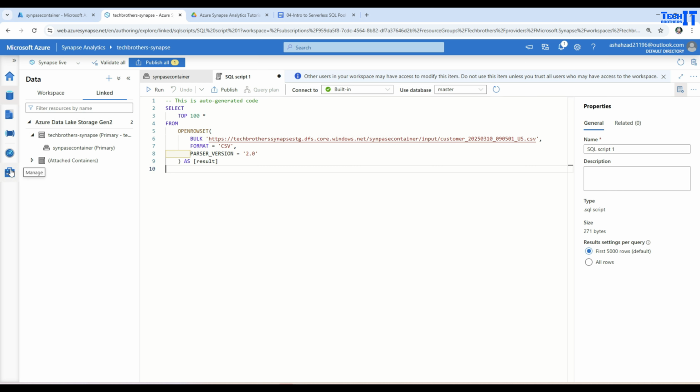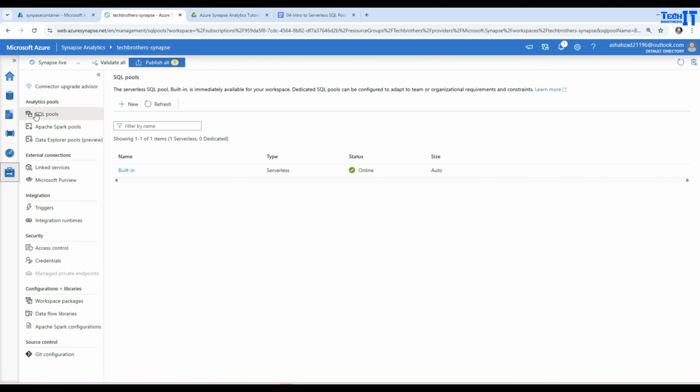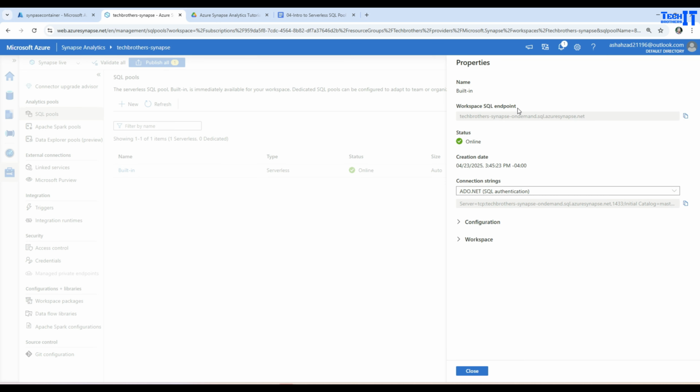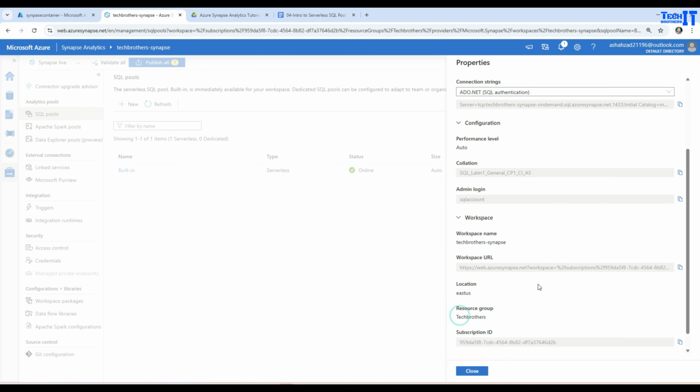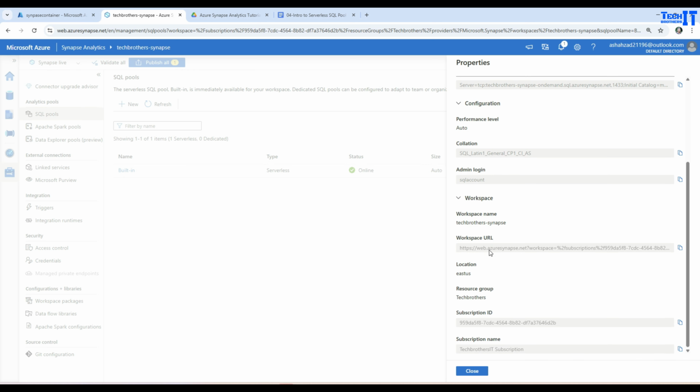If you go to the manage hub, and in there you go to the SQL pools, here you will see built-in. That's our serverless SQL pool. So you can see more details if you want. This is going to show us the properties of built-in. You can see that its name is built-in, and then it says workspace SQL endpoint. It shows the endpoint is online, and the created date and all that. You can see more information if you would like. So workspace information: here is our workspace name, and this is the workspace URL, location, and the resource group, and all that good information is there.